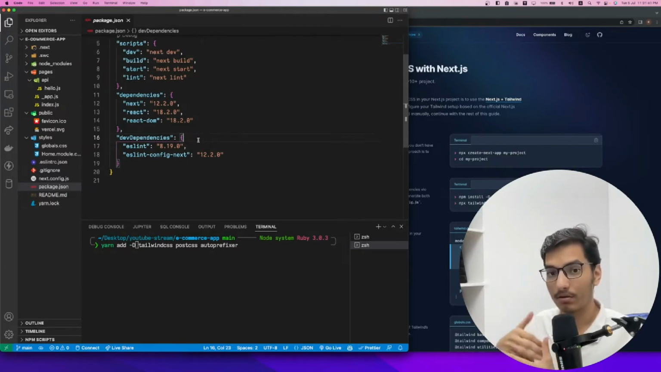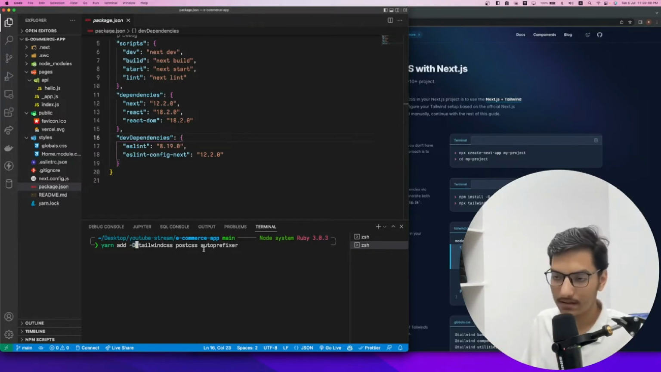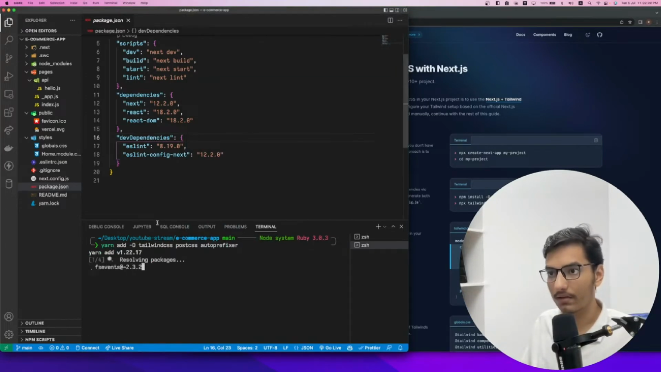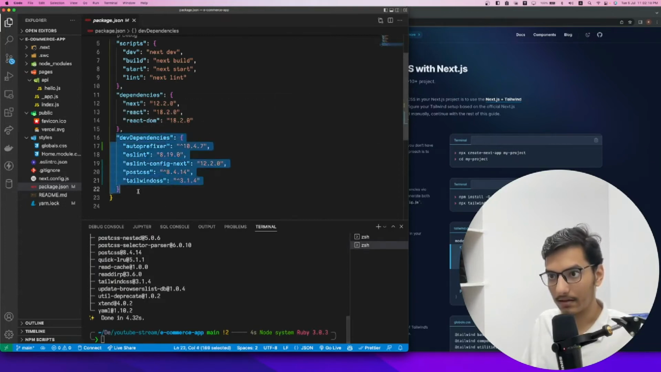We may need to configure our code. We may need to prettify our code. All of these extra dependencies, which we may not need in the production environment, are installed in the dev dependencies. So to install dev dependencies, we use this -D, and we will copy all three things here, and it will install all three dependencies inside dev dependencies, like this.